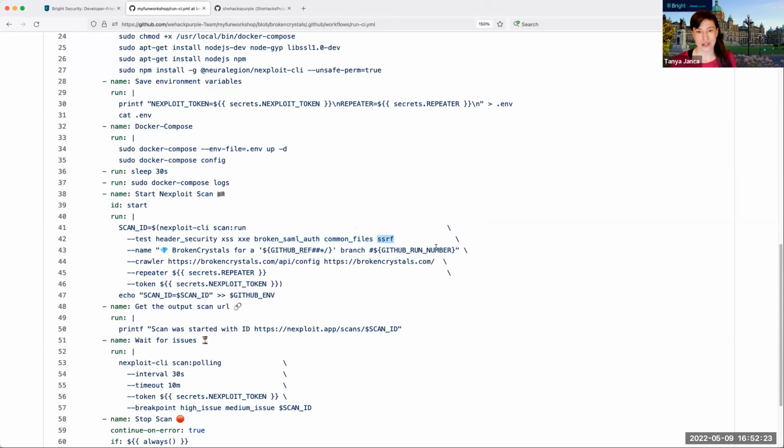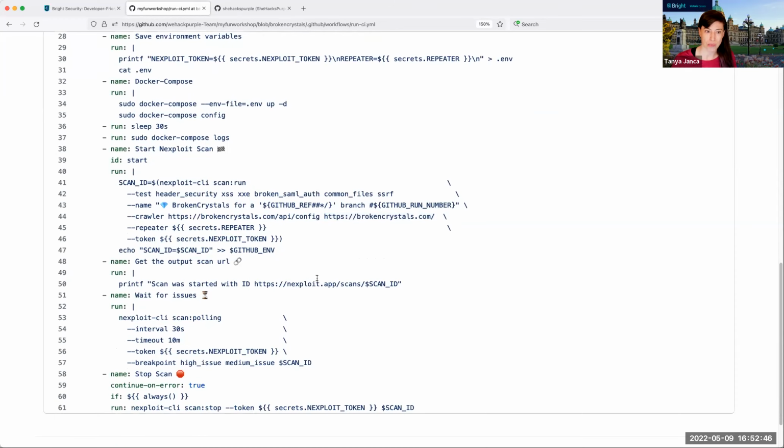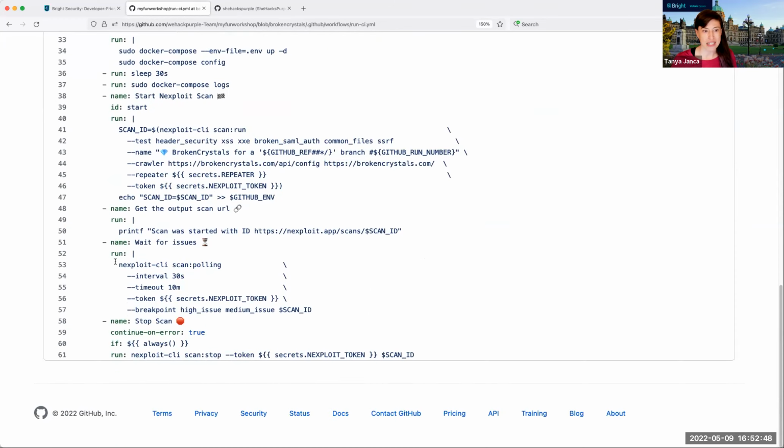And so then it goes and it scans brokencrystals.com. You can instead have it not scan a live site. You can actually spin up a Docker server, put your app in there, have it run in the CI/CD, do all of your hacking, then destroy those resources, let the Docker thing go, and then on top of that get your results. So there's a lot of different ways that you can do this from within a CI/CD, but basically then it runs and it just tells me if there's high or medium issues.